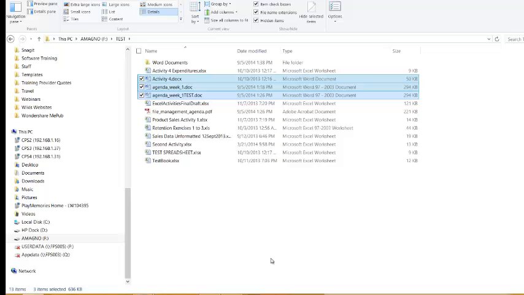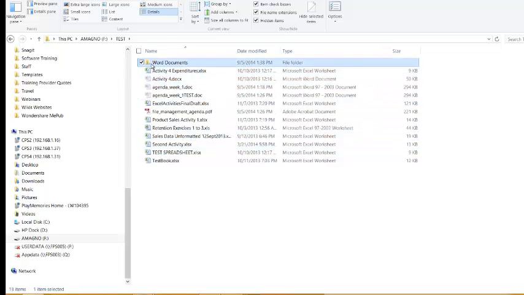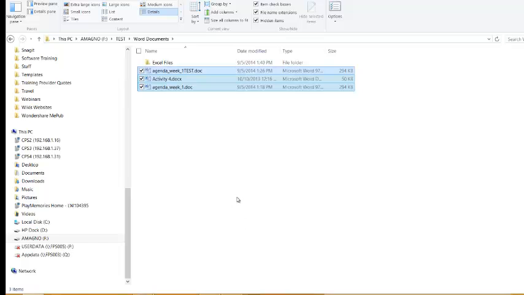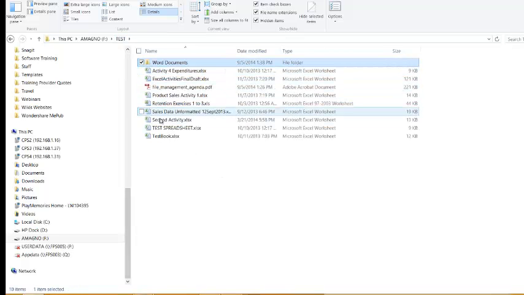To move them, the keyboard shortcut is Control X. Notice they're faded. Go to the destination, which is Word documents, and then paste. Control V as in Victor. If I go back to the test folder, you'll see that there are no more Word files here. I've moved them to the right folder.